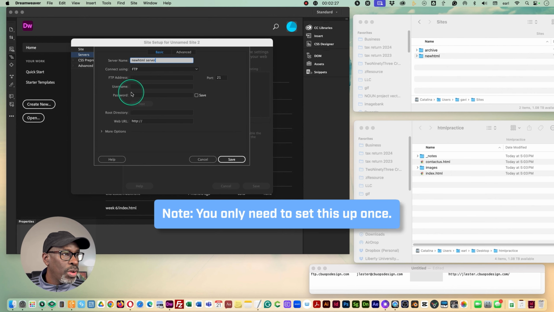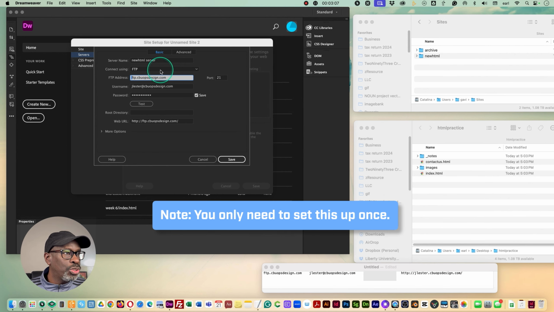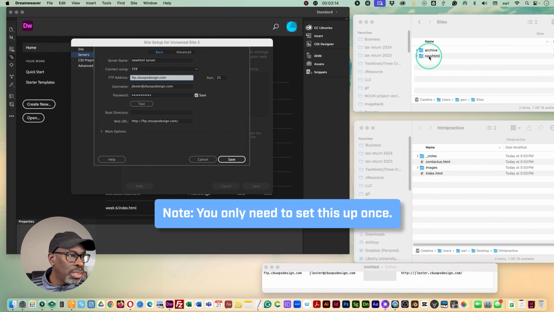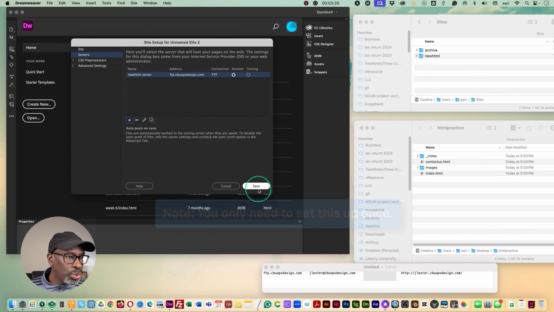And then your FTP address and your username and password are all provided for you. All right, so once you have that, let's just check things over. We've got our address, username, we've got the password, and we of course already have our new HTML. And so we're going to go ahead and save this. All righty, we've got that, and then we'll save this again.